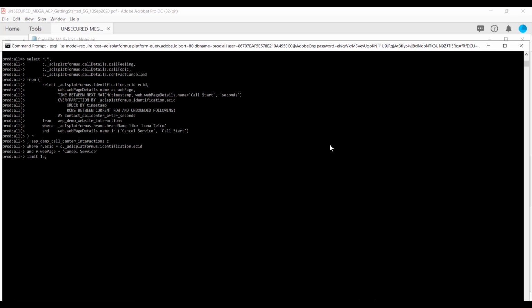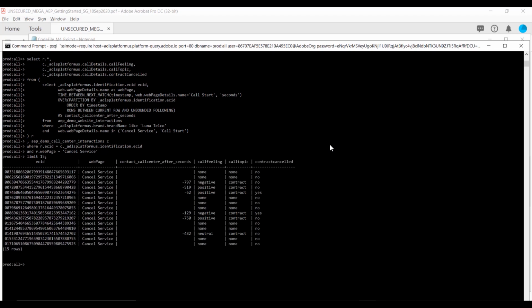A number of things going on here. So there's our results, and remember, again, we're pulling together data from two different data sets. We're doing a join here. And again, we have the ECID, the cancel service page here, and then how long after they saw this cancel service page they made a call to the call center.